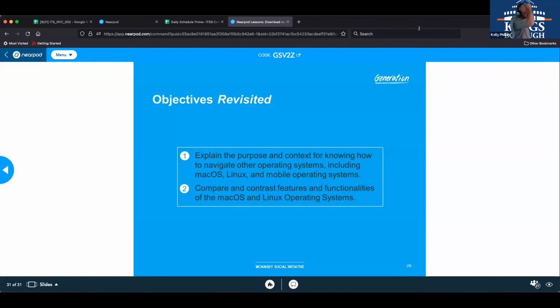We should now be able to explain the purpose and context for knowing how to navigate other operating systems, including Mac OS and Linux. Mobile operating systems we will get into, I think, Monday. And then compare and contrast some of the features between the Mac and the Linux systems as well.